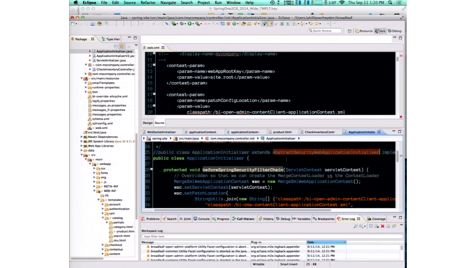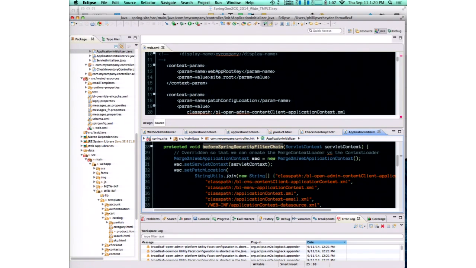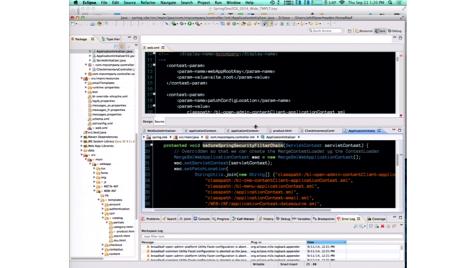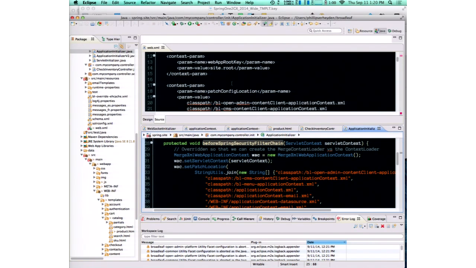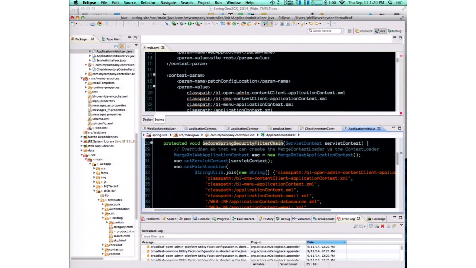What this does is ensure that the Spring Security filter chain gets added as the very first filter. Spring Security requires that, so if you're using this Java config, you will need to extend from this Spring Security class. You can add your own filters later too, but the Spring Security filter chain has to be first. Okay, so this class will look a little different.